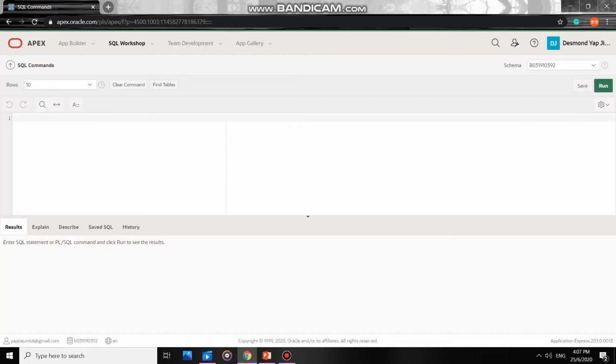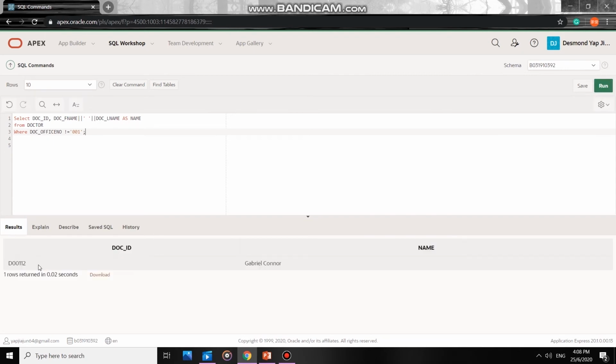Here is the SQL Workshop. These are the SQL: doctor ID, doctor first name, and last name from doctor where the doctor office number is not 001. So I'm going to execute the statement, and it will show the table. D00112 is a doctor ID, and the name is Gabbard Cornell. This is the doctor ID and the doctor names where the office number is not 001.